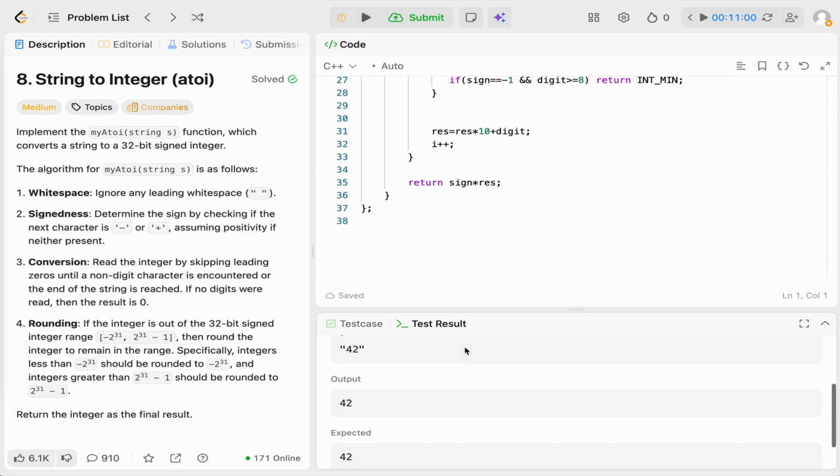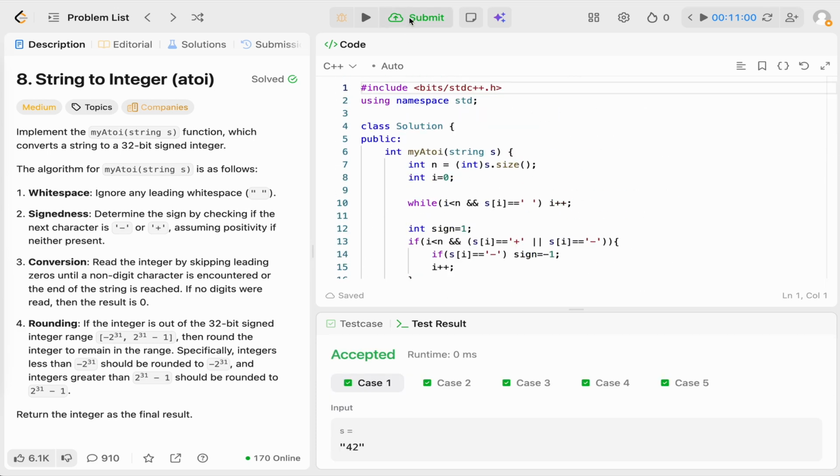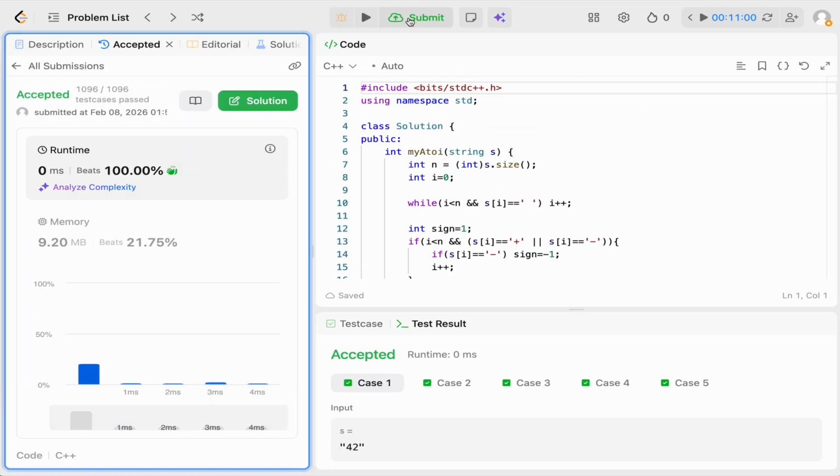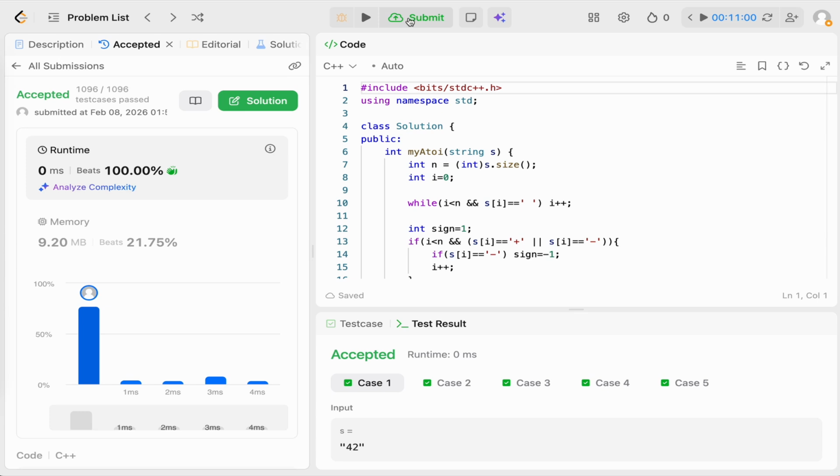Okay, yeah, so this works. Let's try submitting it. Yep, so this is working.